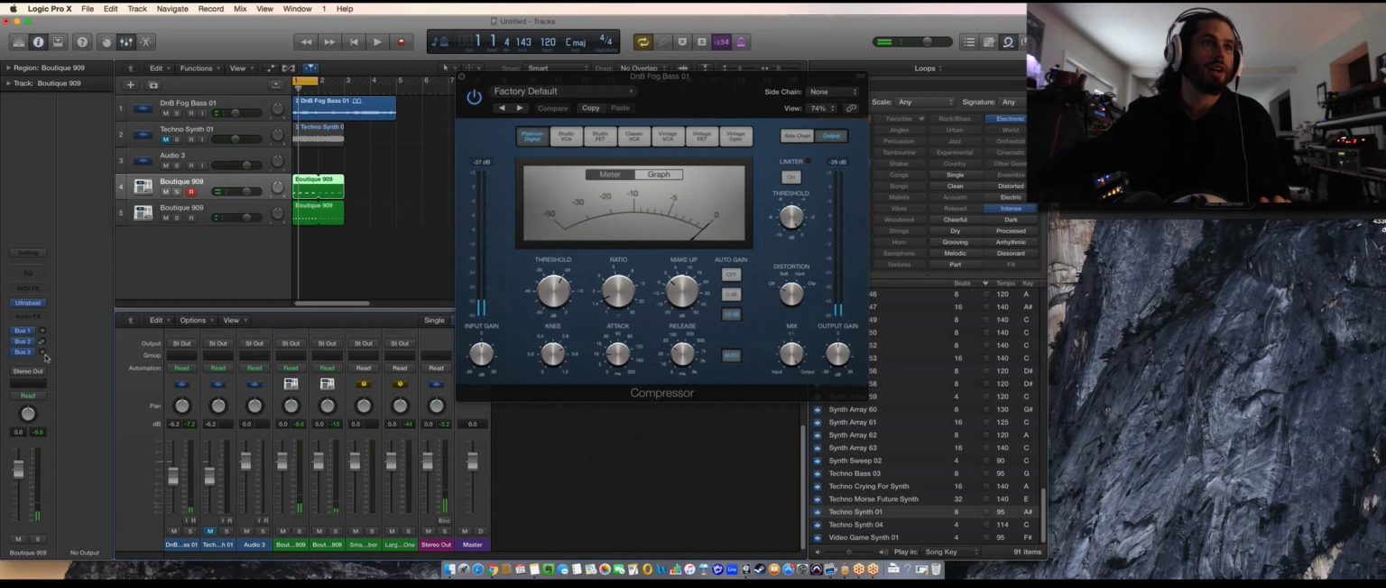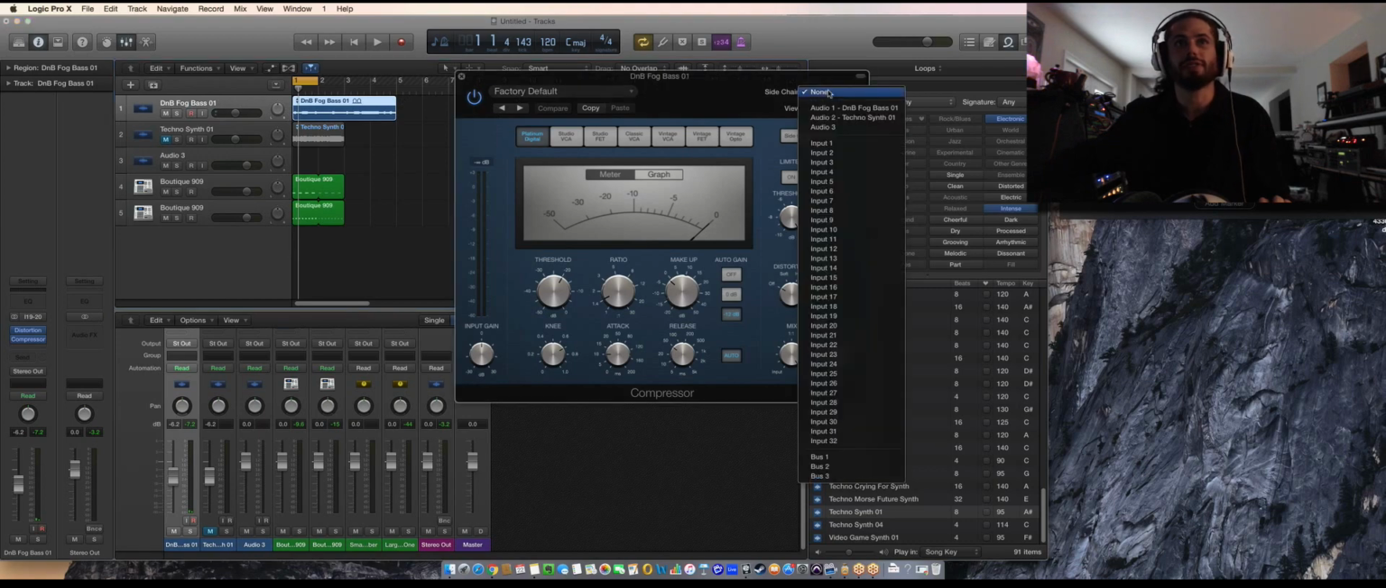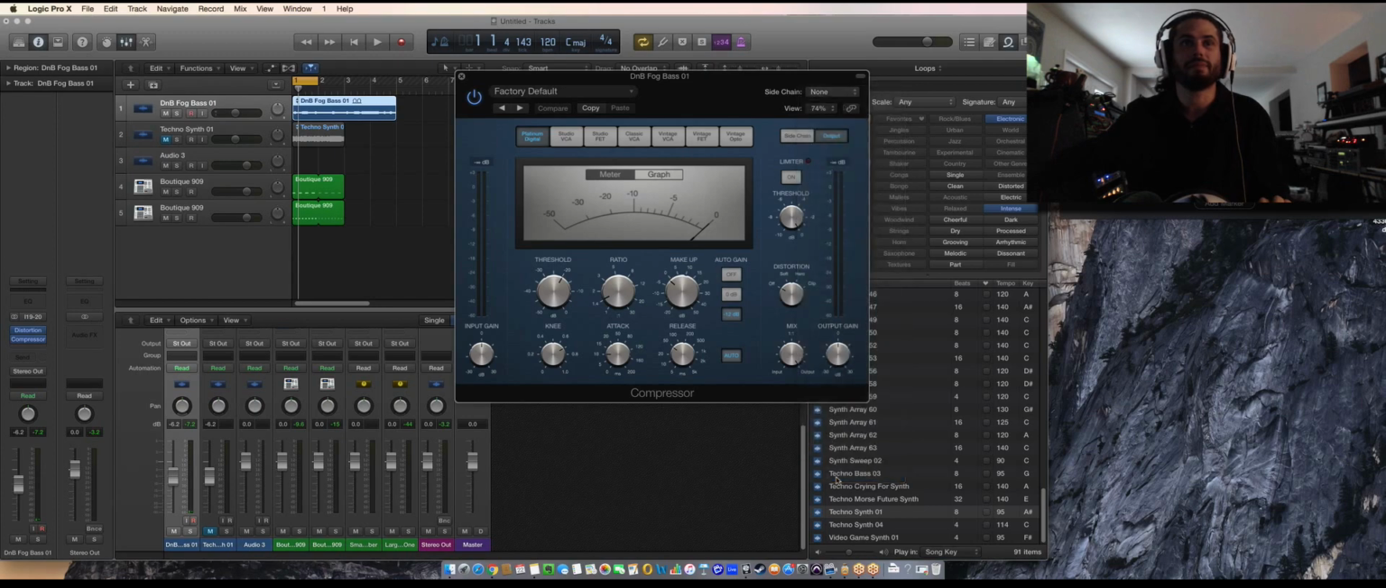So it's coming off the 909. So that's bus 3, and I'm going to crank it up. You don't really hear anything happening. But up here on the compressor, and the compressor is on this track, remember, on the D&B fog. So on this compressor under sidechain, I'm going to click this drop down and I'm going to choose bus 3.